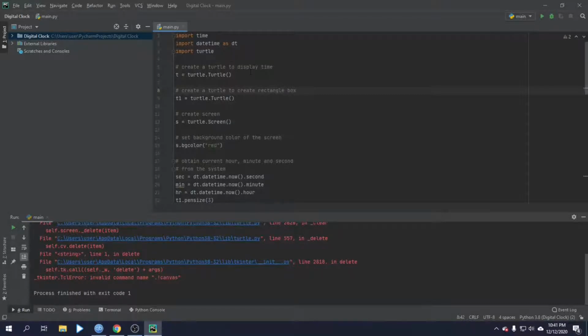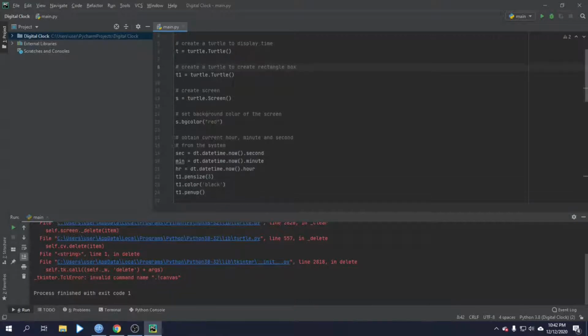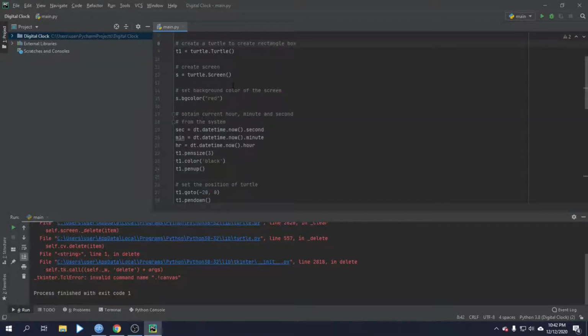So here I import turtle, then I create a turtle and this turtle will display the time, that is t = turtle.Turtle(). Then I create a turtle to create a rectangular box, and then I create a screen, and also I set the background color, and that is red.